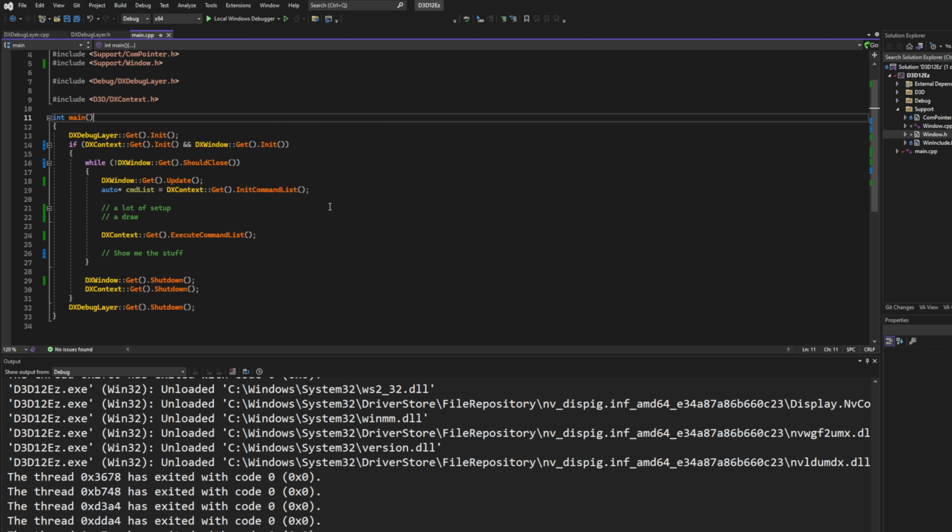Because in the next video, what we want to do is bind DirectX 12 to that window and maybe already start serving the window.